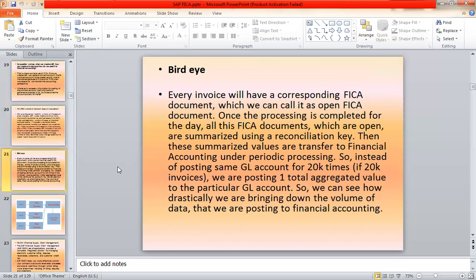Now, from a bird's eye view, every invoice will have a corresponding FICA document, which we can call an open FICA document. Once the processing is completed for the day, all these open FICA documents are summarized using a reconciliation key. Then these summarized values are transferred to financial accounting under periodic processing.